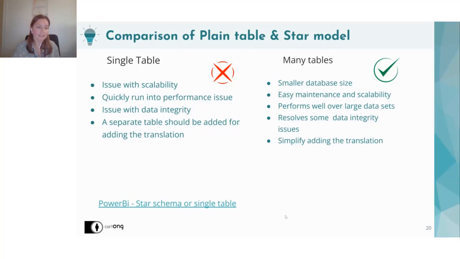I also added a link. Once you have time, you can discover some research on that topic with actual numbers. What is the difference between a single table and many tables? It seems like you need to add extra tables, but the database size would be smaller. It's easy to maintain because you only need to change the label, while the code won't change. It performs well and resolves some of the problems. It's really easy to manage the translation. You just go to one table and change the labels, and that's it.